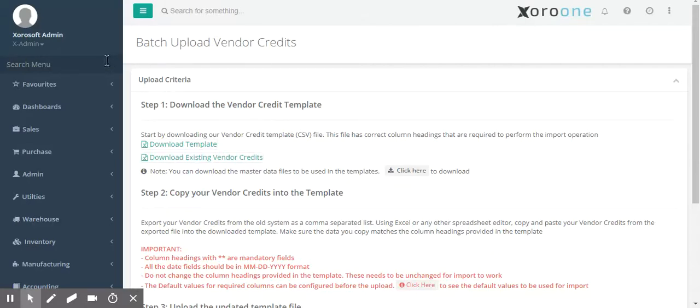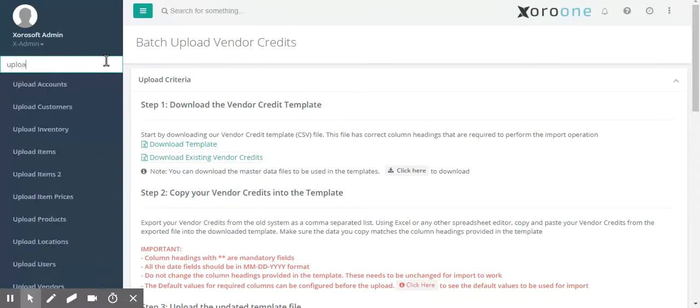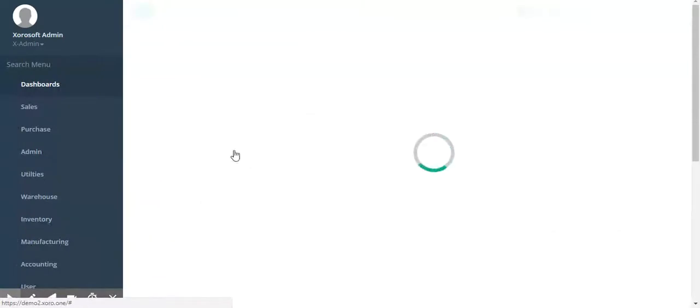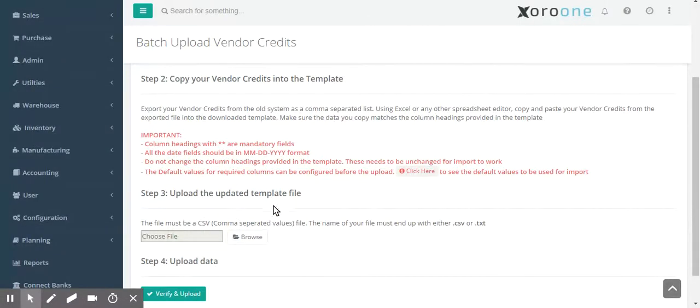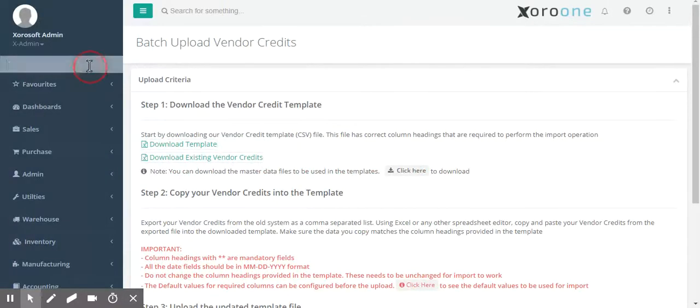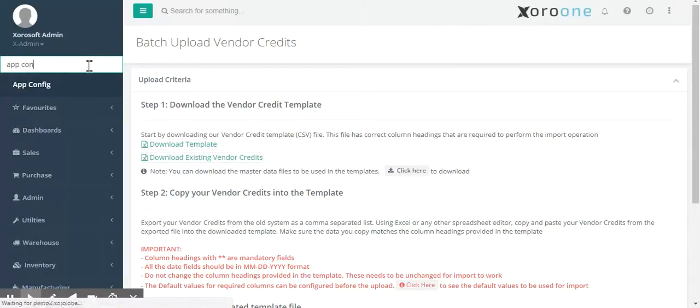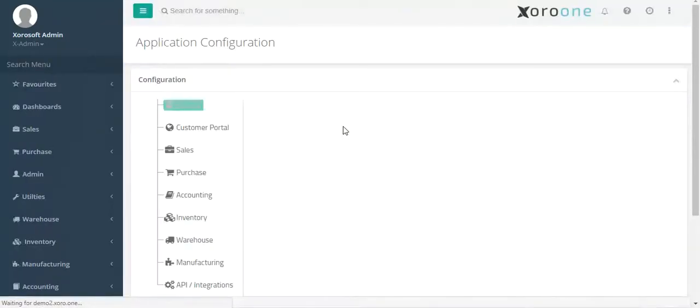So the first thing you want to do is head on over to the upload vendor credits module. And basically, similar to the other uploads in the system, you're going to want to follow the steps laid out in this module. So that includes downloading the template, filling the template in with data, and uploading it into the system. Before you go ahead with the upload, one thing you do want to make sure is go to your app config module and just make sure your offset account is set.